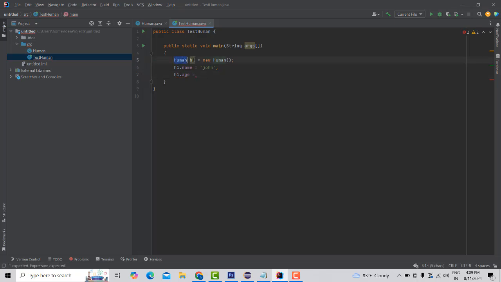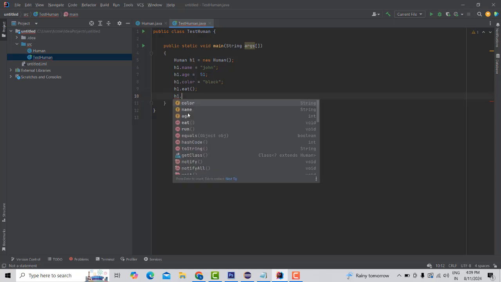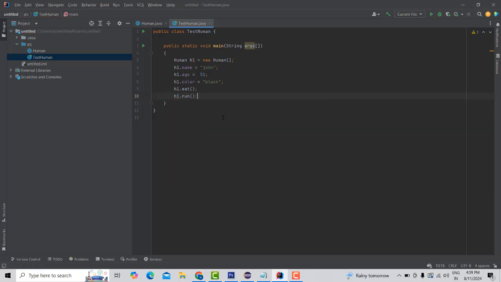Okay, so here the h1, I just created the object as h1. So h1 belongs to the human class. So it has a name, age property. So we can access the age property, 51, and h1.color equals black. He has a method, h1.eat, h1.run. Right. Now I want to print out this one.